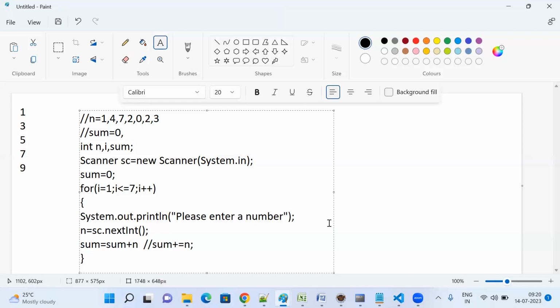Sir, I didn't get this concept. In the first iteration, when my i value is 1, I tell the user, please enter a number. He enters 1. So in the first iteration, n is 1. Then the second iteration comes. I ask him, please enter, because this will be asked 7 times, correct? Second time he enters 4. Third time he enters 7. So these are the values of n in the 7 iterations, because we are having 7 iterations.